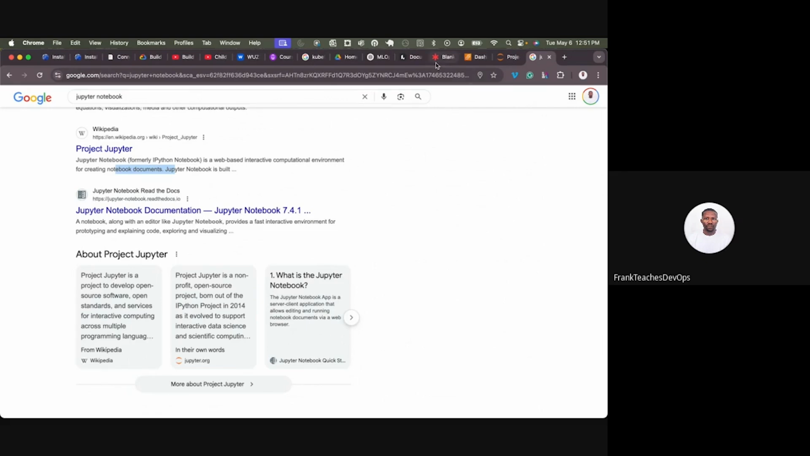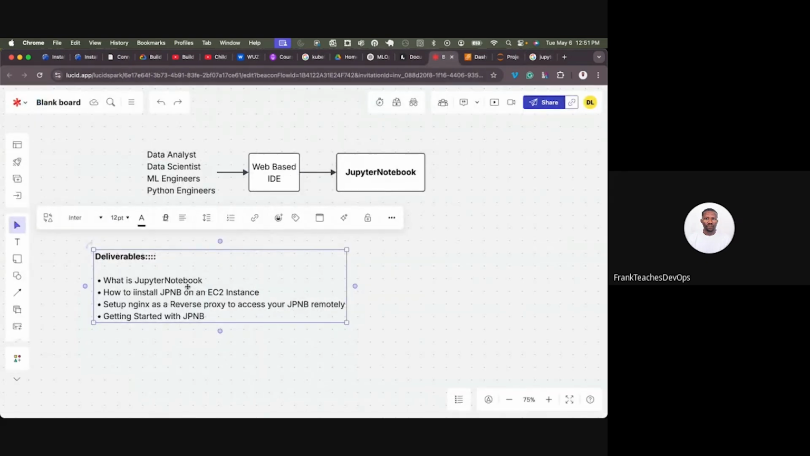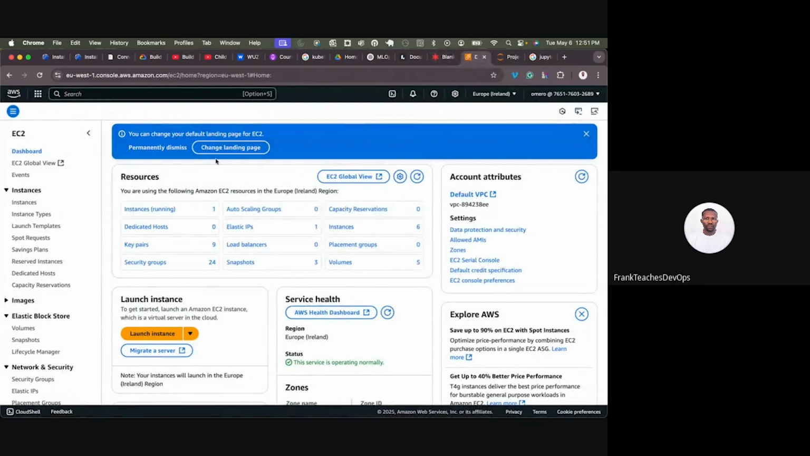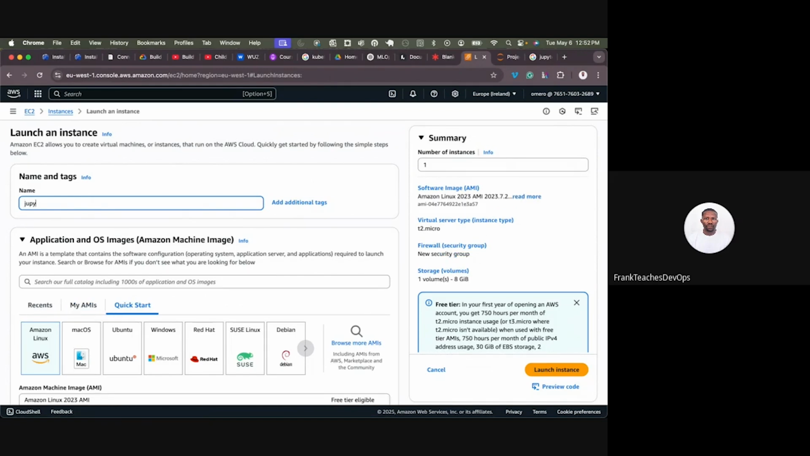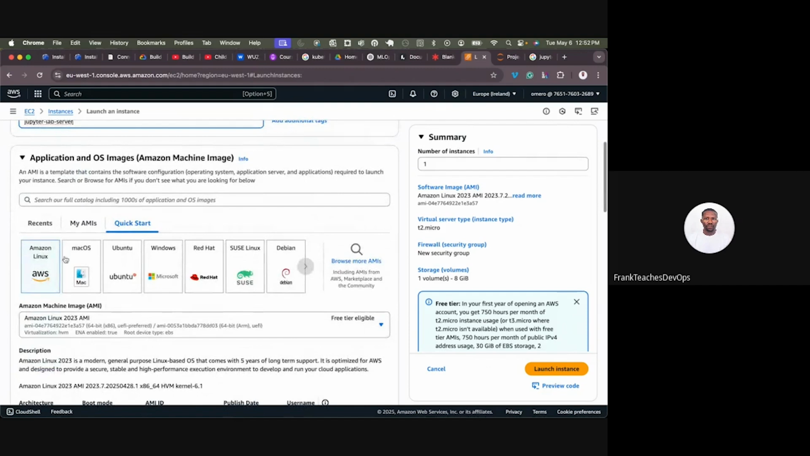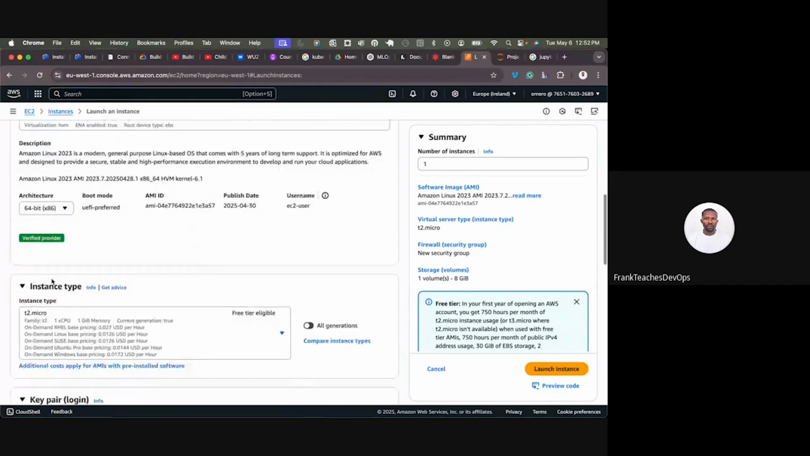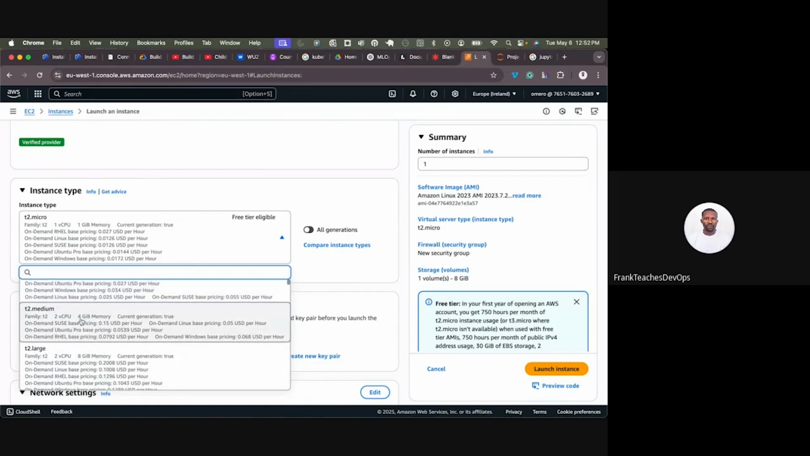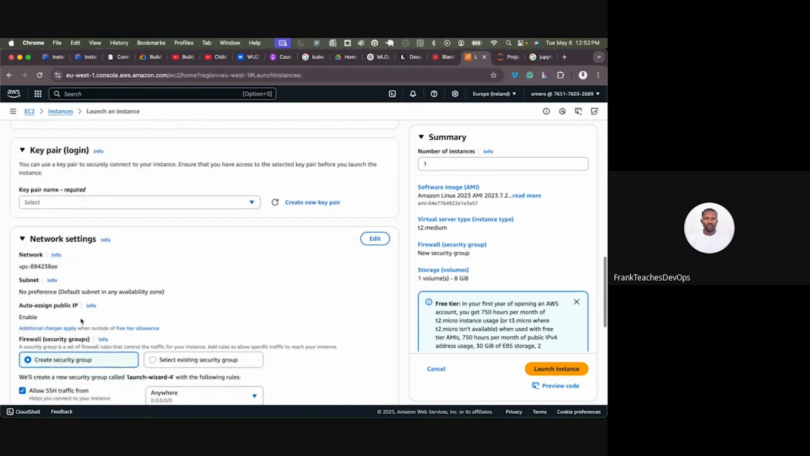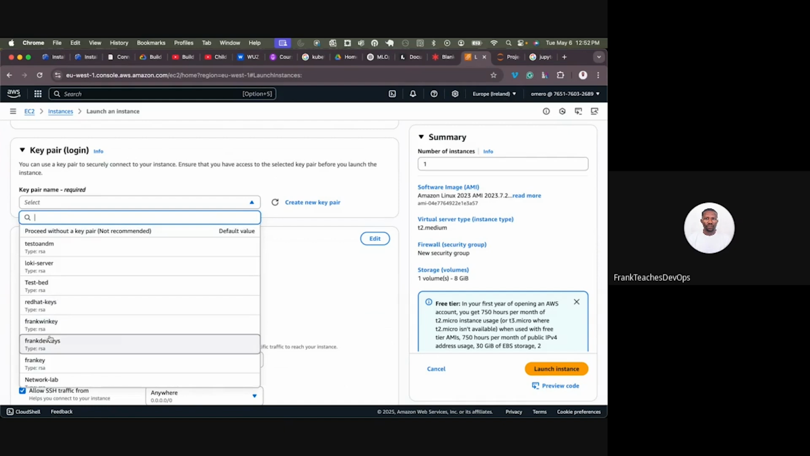So we've seen what a Jupyter Notebook is. Now let's start with how to install a Jupyter Notebook on an EC2 instance. For that, I'll go to my AWS environment and launch an EC2 instance. Let me call this my JupyterLab server. I'm going to be using Amazon Linux. My instance type, I will touch it up a bit: 2 CPU, 4 GB of RAM. And I have my key pair.